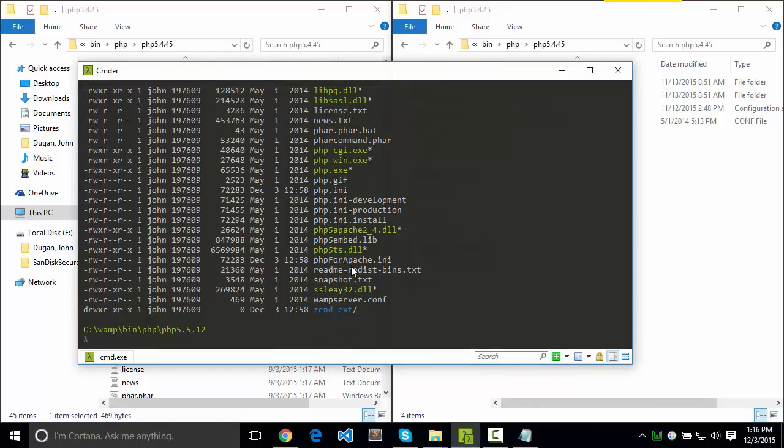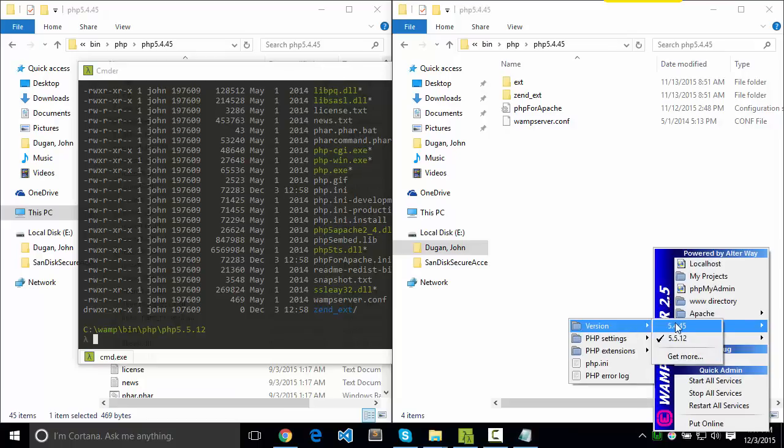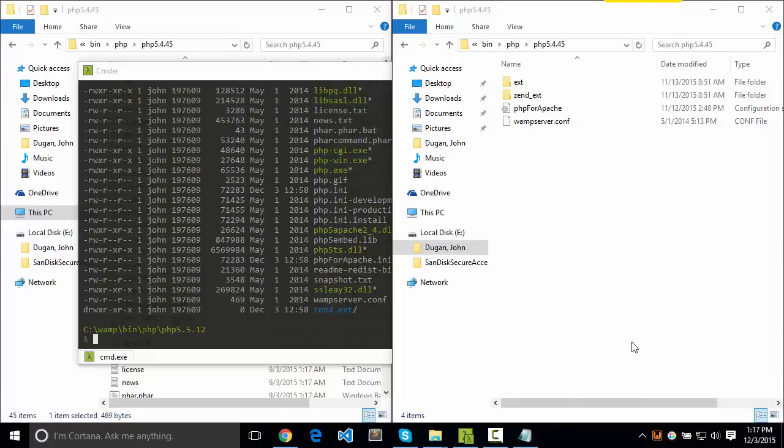Take note of this PHP for Apache file, okay? That's fairly important. Wamp is going to try to restart, and it has restarted, so that's great. We've got a working version, theoretically, of PHP that's different from the version that's shipped with Wamp. And we did that through copying the PHP for Apache and Wamp server conf files into our newly created PHP directory that we created in Wamp bin.